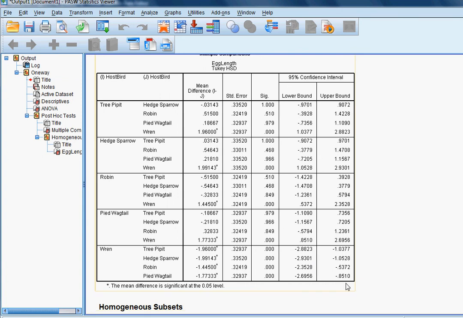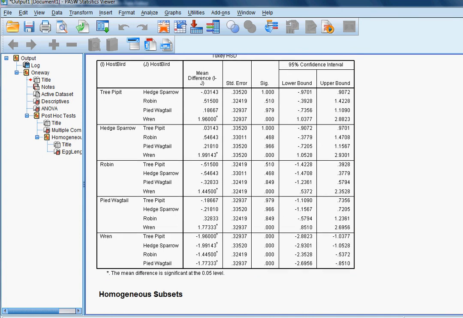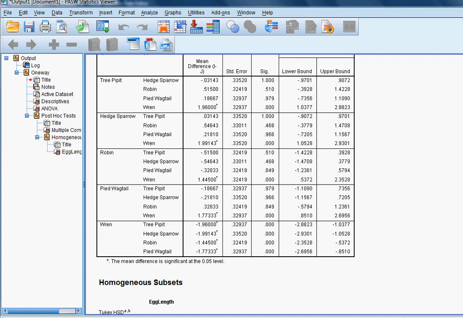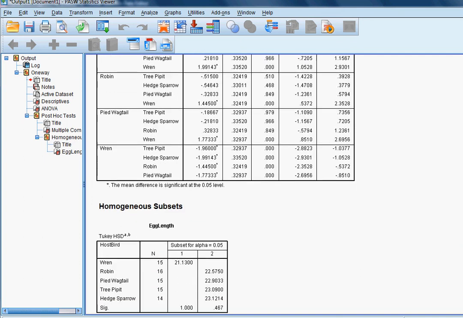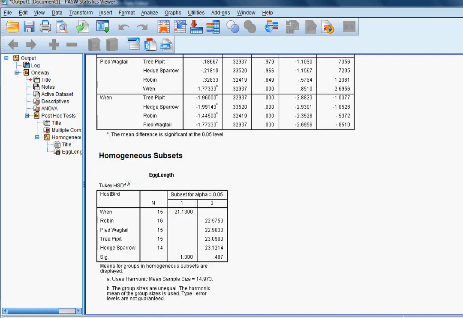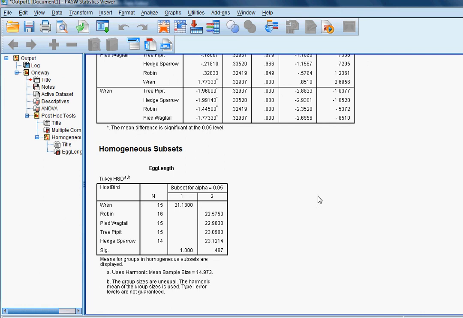And finally, we have a table called homogeneous subsets, and this tells us basically that since the wren is in a different column than the rest of these birds, that average egg length is significantly different than these other egg lengths.